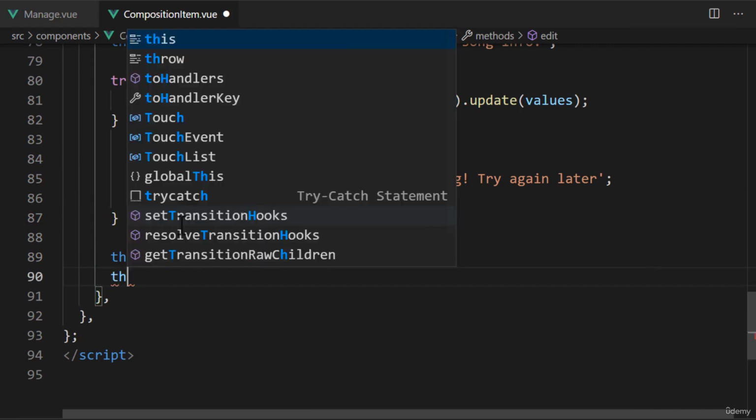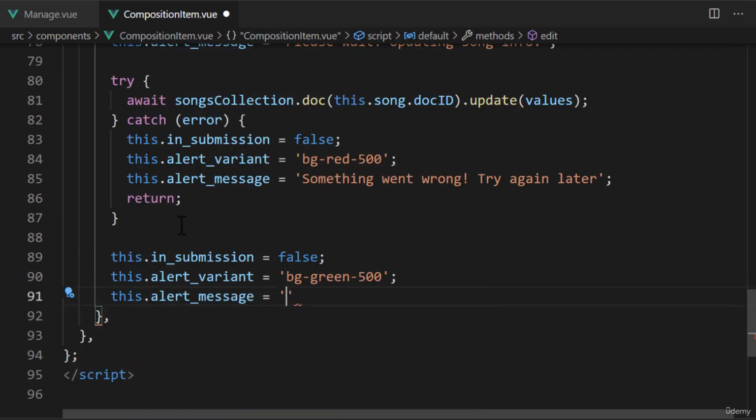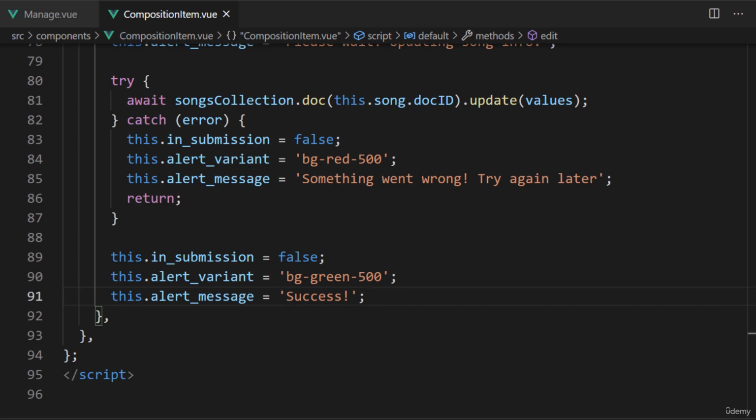The variant will be set to BG500. Lastly, the message will be the following: Success. The process is pretty straightforward. Keep in mind, this is one way of tackling form submissions. You may want to do it another way. That's fine. This is just how I tackle form submissions.